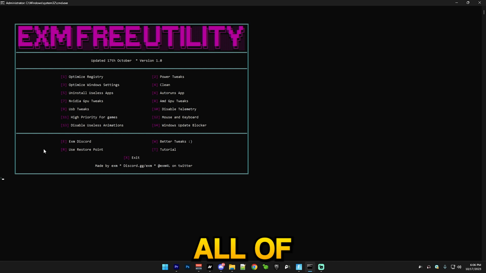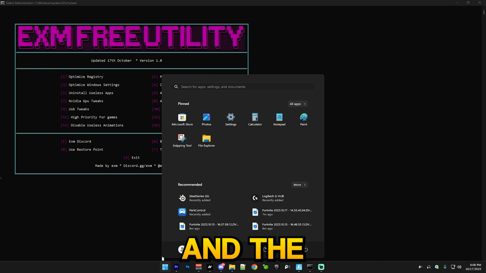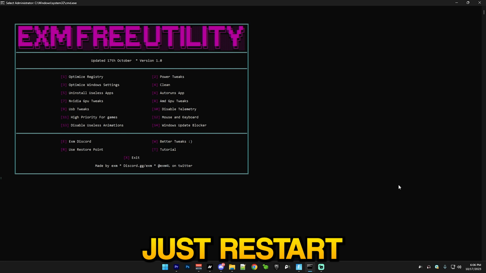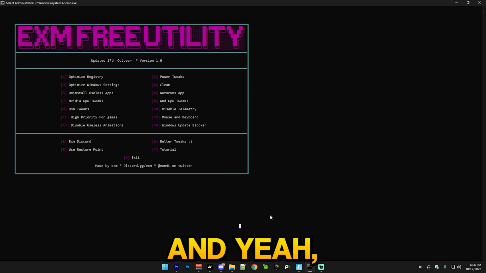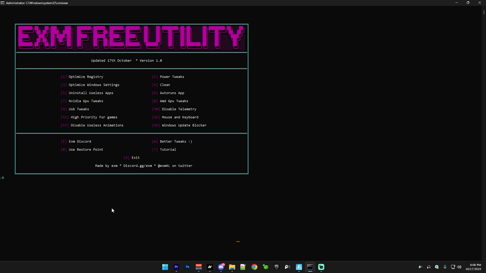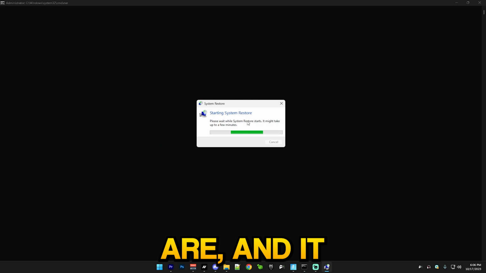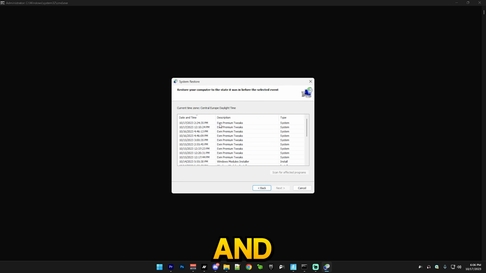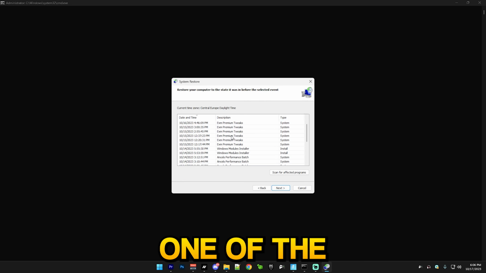So after you finish all of those tweaks, simply just go and restart your PC like this. Normally just restart your PC. And if you want to, for example, use a restore point from here, which it made at the start, this will revert all of the tweaks. You basically press on R and it will do this. Next, and basically just select one of the restore points.